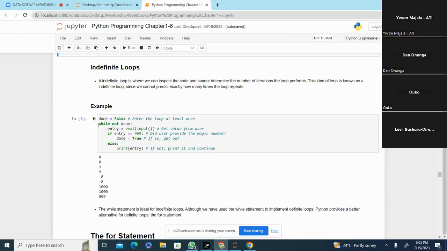Now I say, while not done, that is my condition, which I've ended with a colon. A condition must always end with a colon. Then it is followed by a block. And as you can see, my block is indented. Now I'm requesting entry. I say entry is equals to eval, then input. And I've been telling you time and again, when you use eval, it means the program will accept either a float or an int. Now, I apply the if statement.